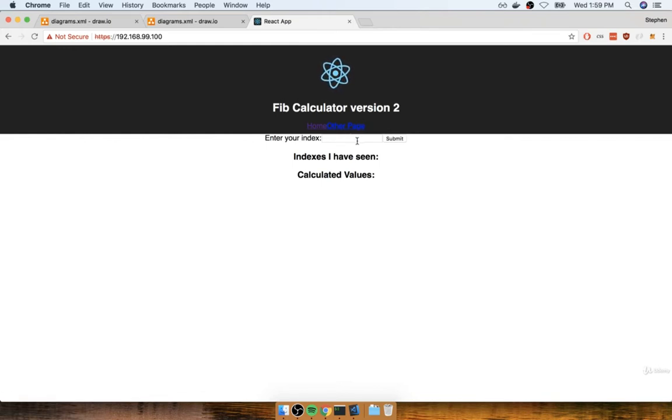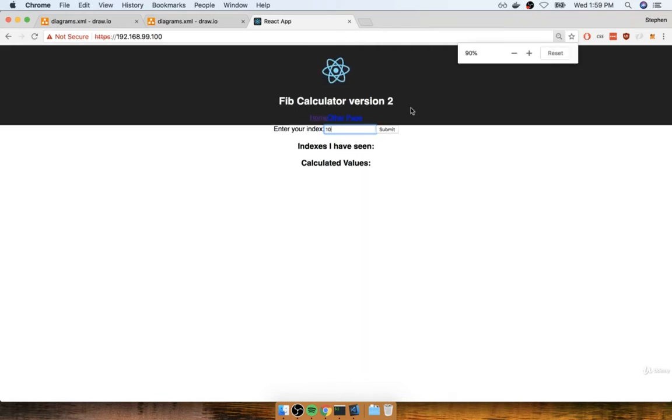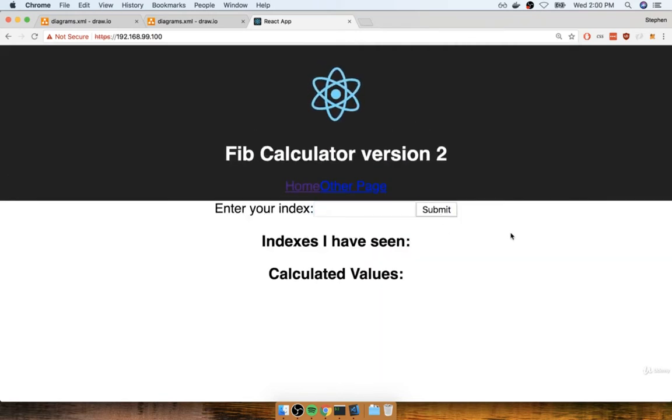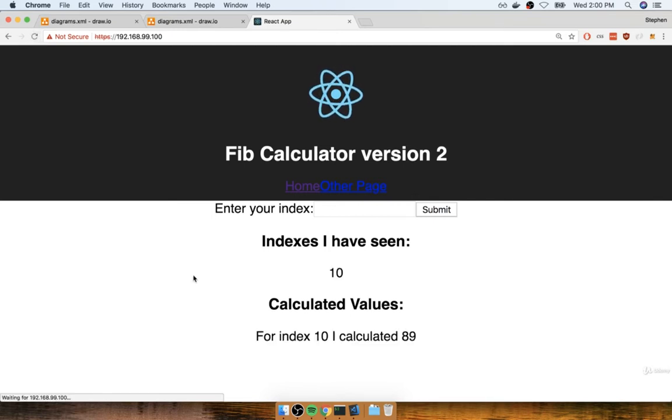We should now be able to test out our application by entering in some index. I'll submit that, I'll refresh the page, and then I should see all my numbers appear. So if you see all this stuff appear correctly, that means that your entire Kubernetes cluster is completely set up and ready to go for development purposes.